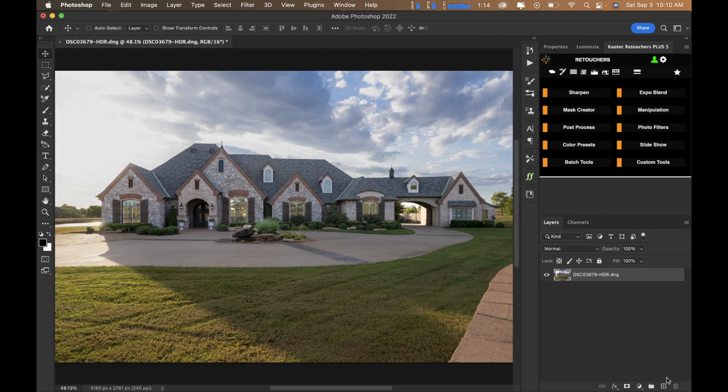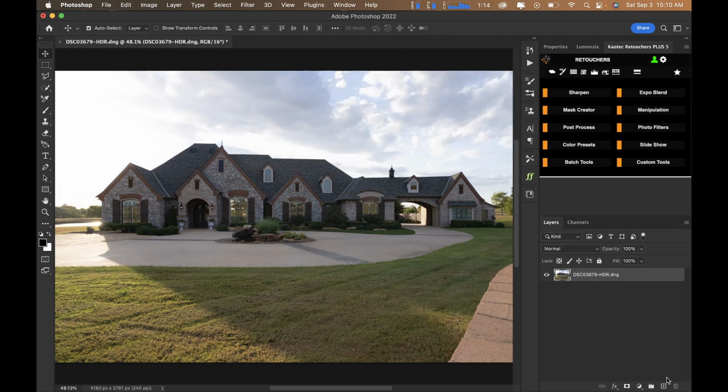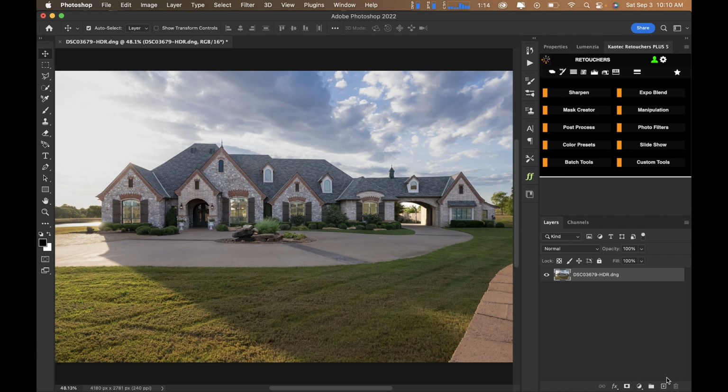Hit OK. Now if I do a Command Z, you can see the difference. Command Shift Z to redo. That's the difference. Okay. Now let's go and replace this grass.